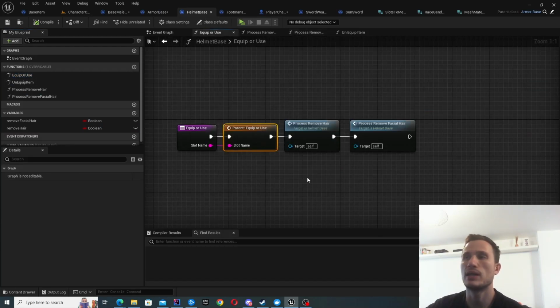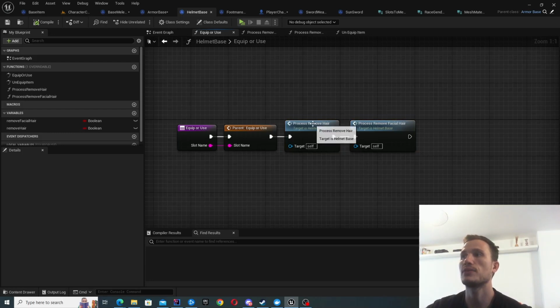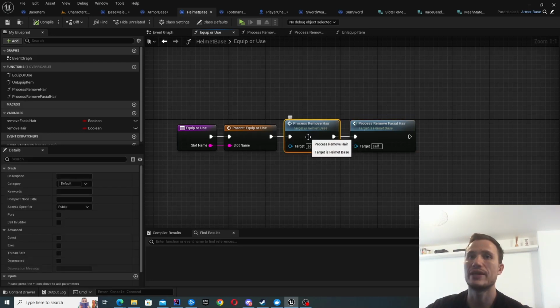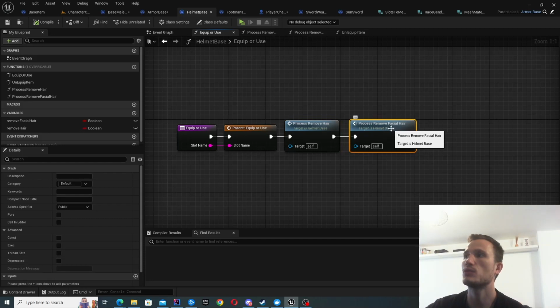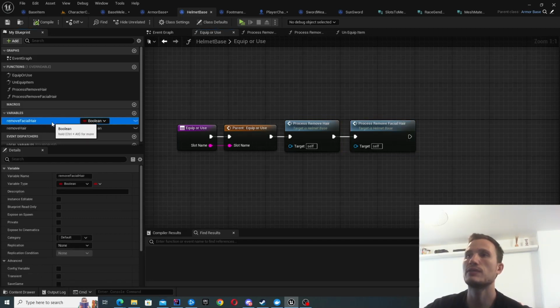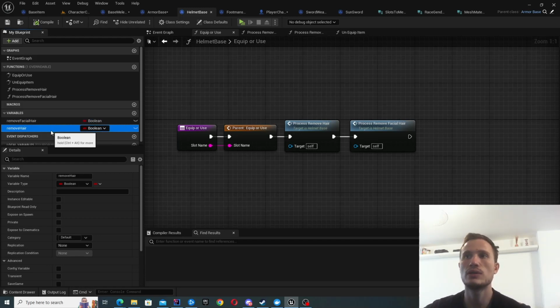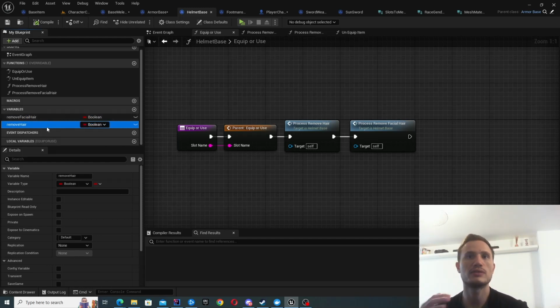When I'm equipping a helmet, I need it to do everything that the armor base has done, but I'm also going to need to do two additional things. The first is process the removal of hair where necessary, and process the removal of facial hair where necessary. So you can see I've created two extra booleans to track whether these items need to remove that hair, and it's only relevant to helmets, right? I don't need these booleans on my chest piece or my boots and things like that. So that's why I have specific base classes for these structures.